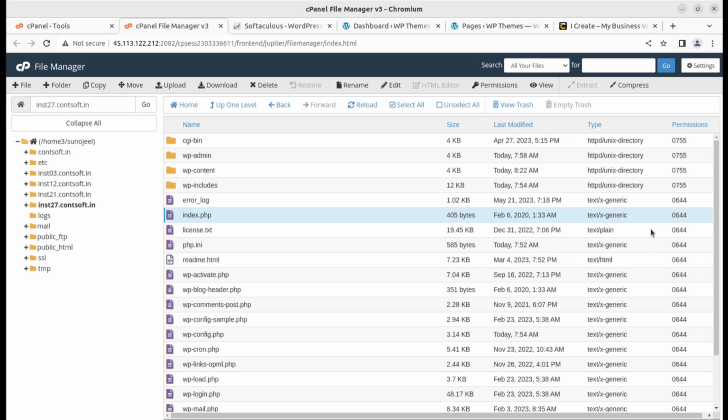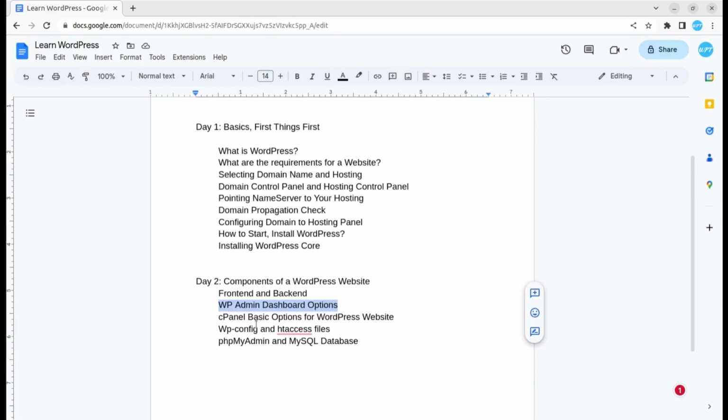Okay, so these are the basic things, and there is one hidden thing. The next topic: I am going to show you cPanel basic options, but since I have already opened the file manager, I'm going to show you the wp-config and htaccess files.